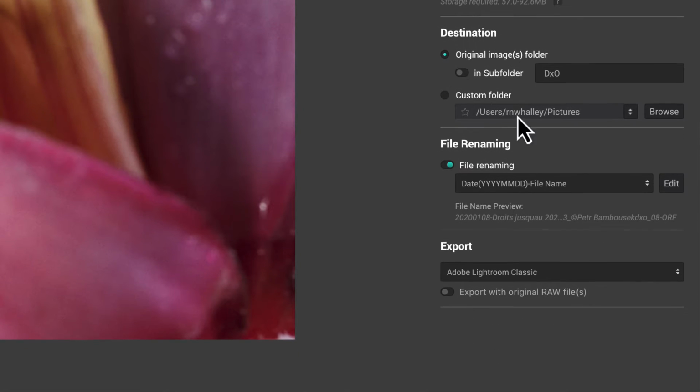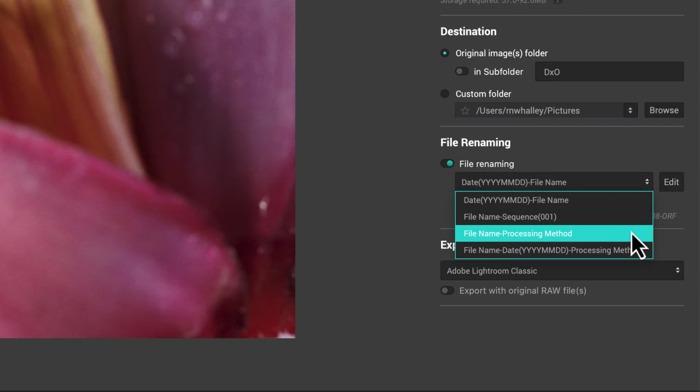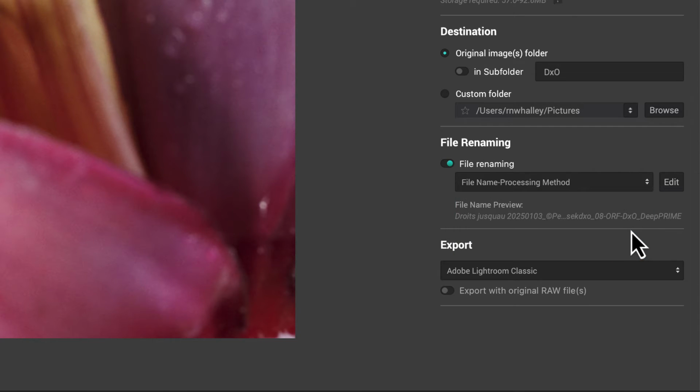I can then select one of the options for renaming the new file using the drop-down list. Here we see an option to prefix the file name with the processing date. There are also three other options which can be used to append a suffix to the file name. As I organize my images by file name, I'll choose to append the PureRAW processing method. If we then look below the drop-down, we can see a preview of the file name this produces.